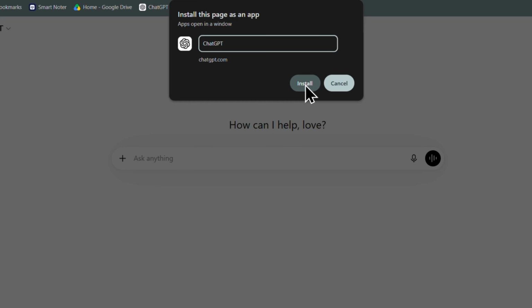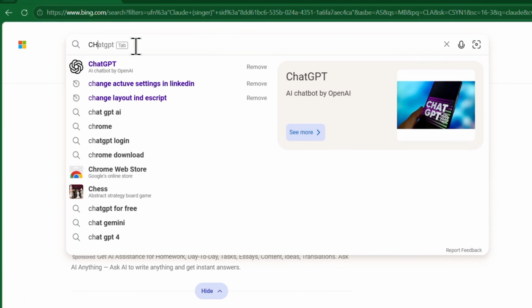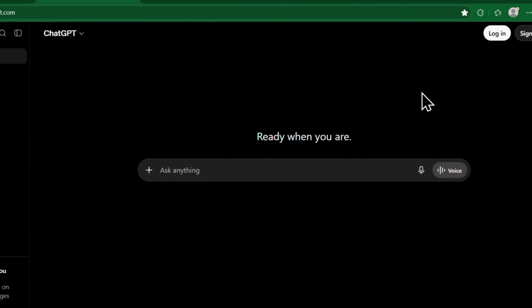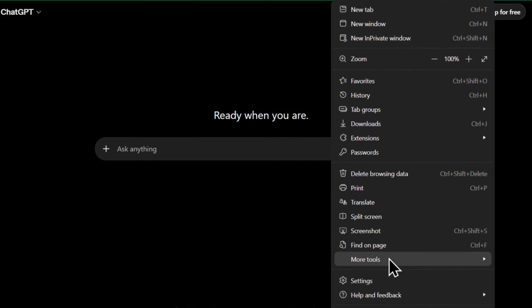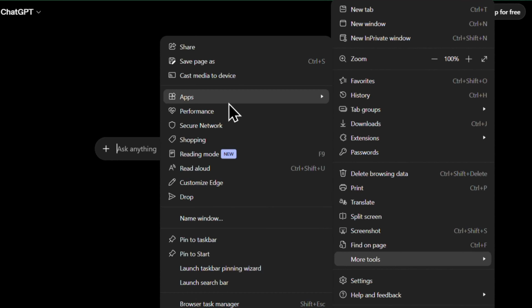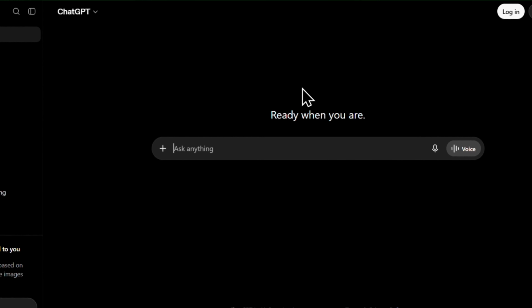Now, if you're using Microsoft Edge, let's open Microsoft Edge and search for ChatGPT. So let's open it and sign in. Now, once you're here, click the three dots in the top right corner. Then go to More Tools. Then look for Apps and click Install this site as an app. You can rename it, then click Install to confirm the action.